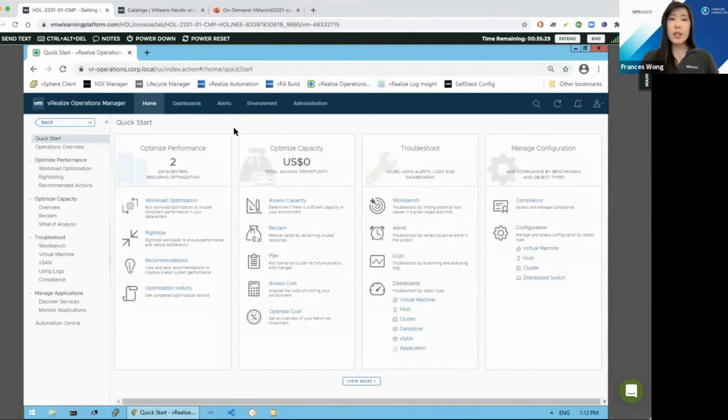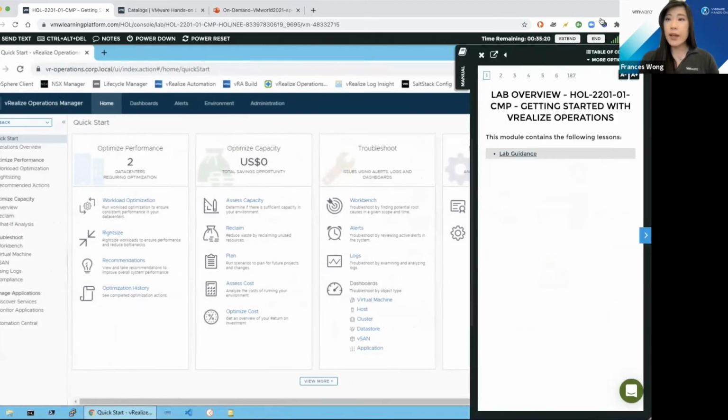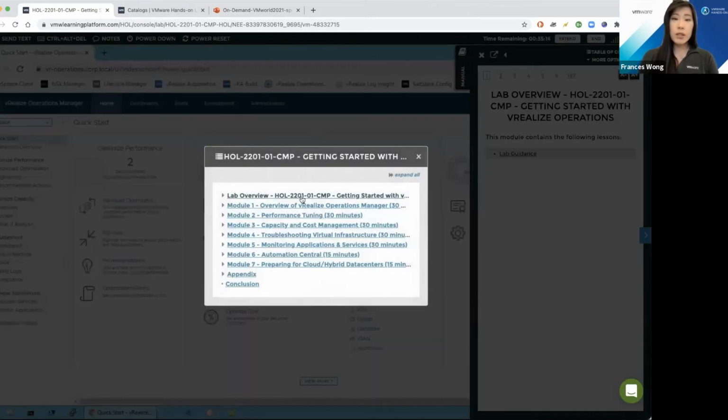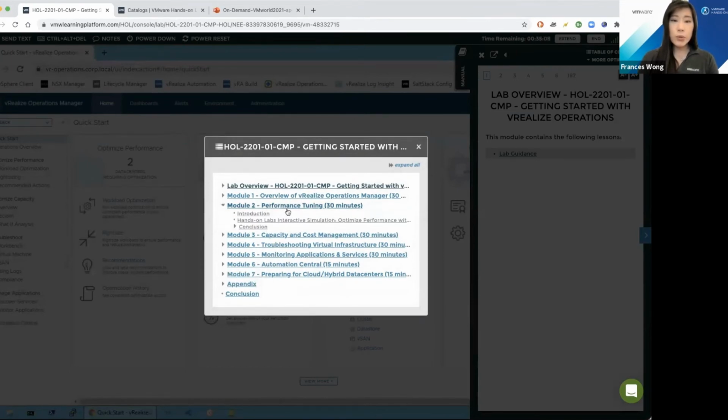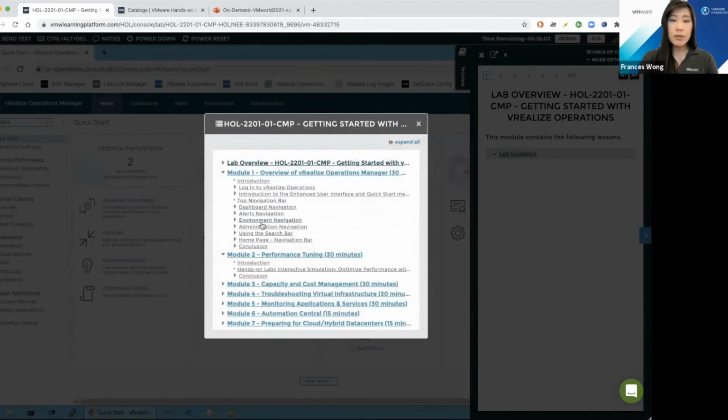So moving on to module 2, we look at performance tuning. And before I continue, let me just point out that if you open up the table of contents, you will see all the modules laid out in order. And if you expand the modules, it will show you exactly which sections are covering what topics. So if you come into Operations Manager in the future and you need to revisit something very specific, you can open up the table of contents and navigate just to that particular function. Okay.